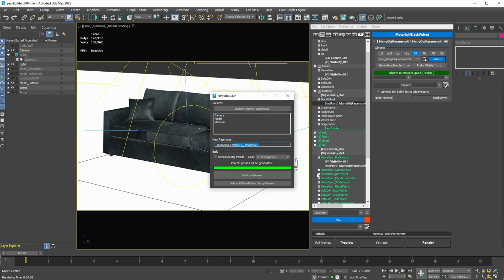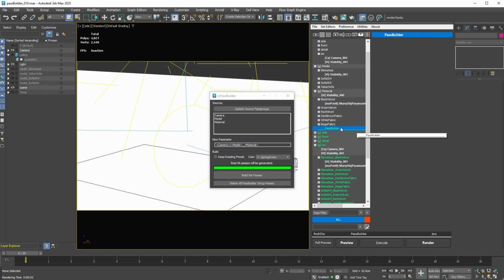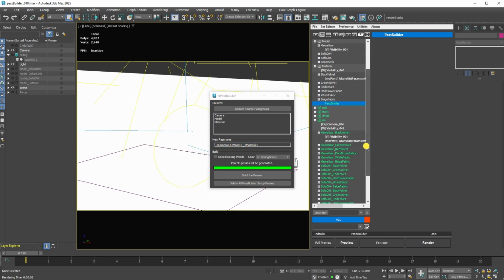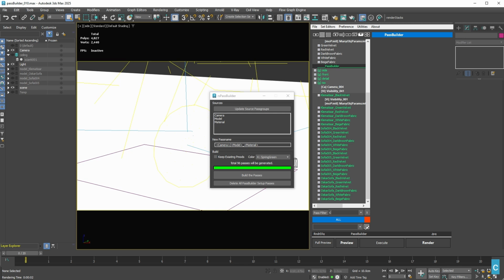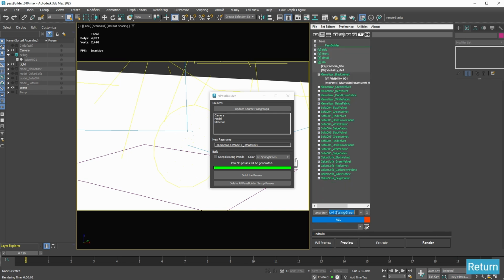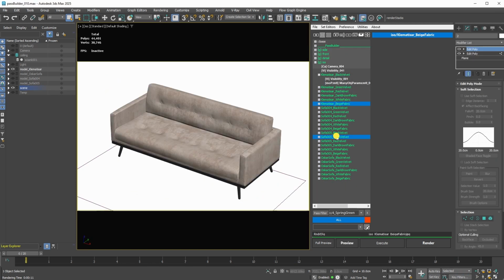There's also a dummy PassBuilder pass added as a visual break. Plus, since we assigned a color to all the PassBuilder passes, you can easily filter them by color to isolate only those passes. You can check and preview the generated passes.